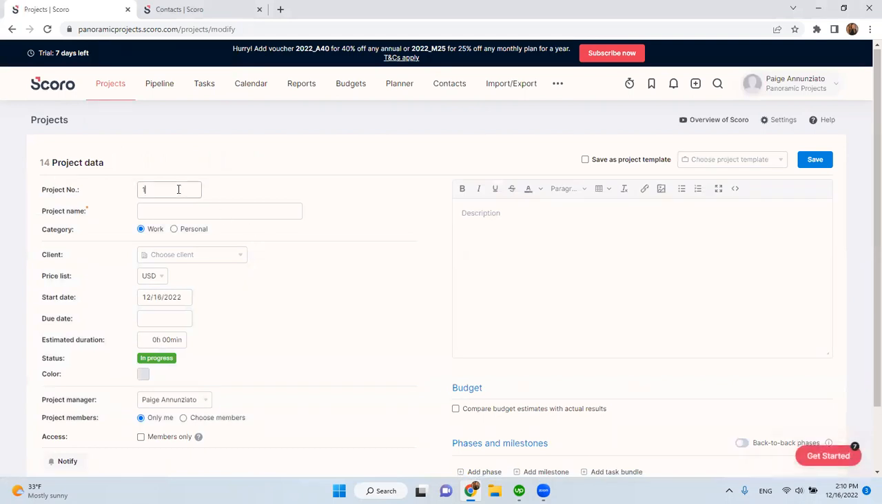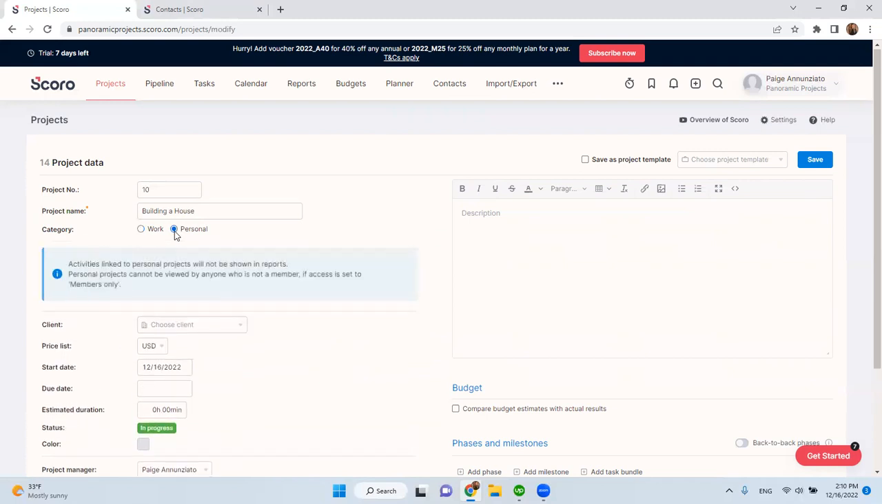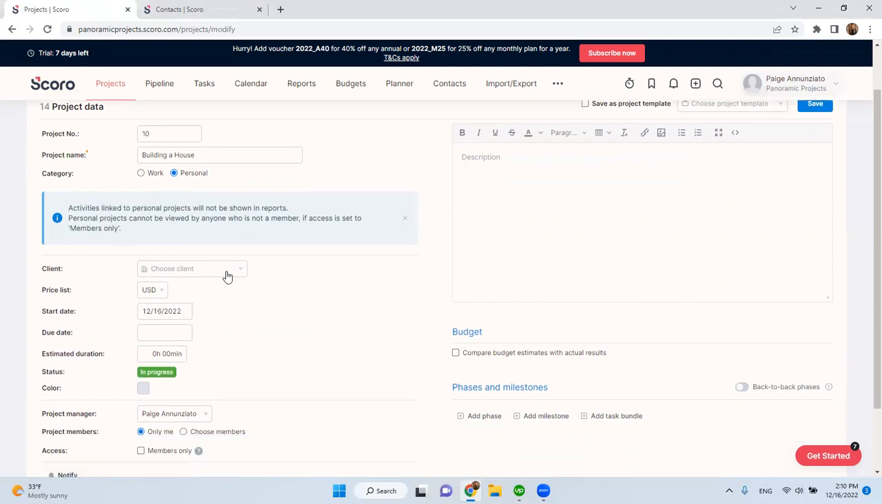project. We'll call this building a house as the project name, and we'll have this be project number 10. And we'll say this is going to be a personal project. And activities linked to the personal project will not be shown in our reports. And we can update those settings as well.